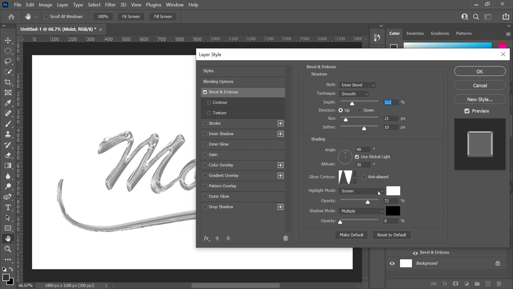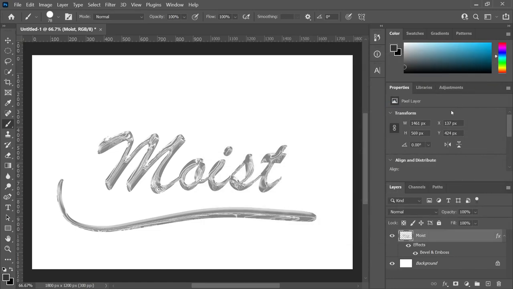Afterwards, make sure highlight mode is on screen. Opacity is at 72. Shadow mode is set to multiply and the opacity of it is set to 0. So once you're done with that, press OK. It's a little bit more of a glossy type of look, looks more like water, but we're not done yet.